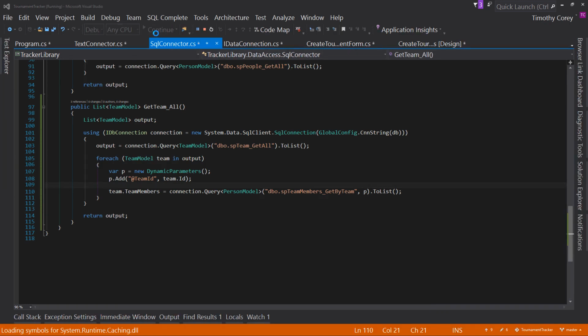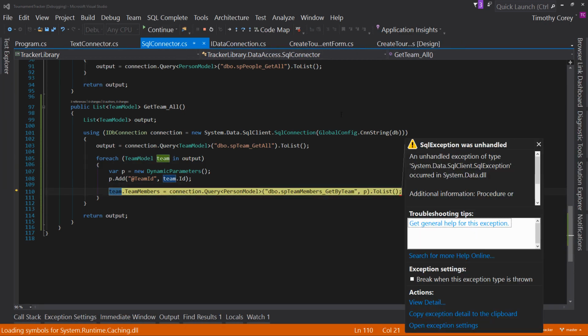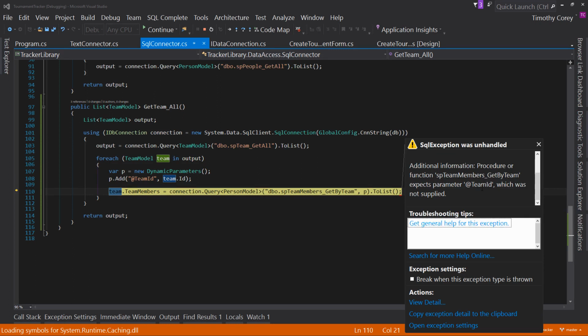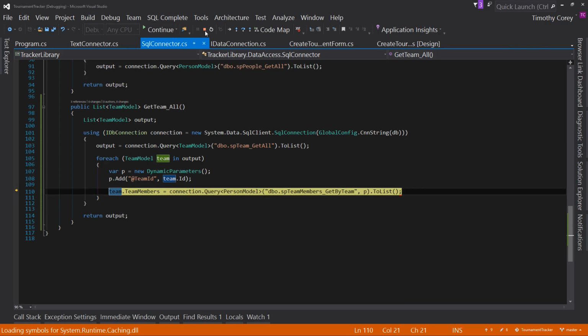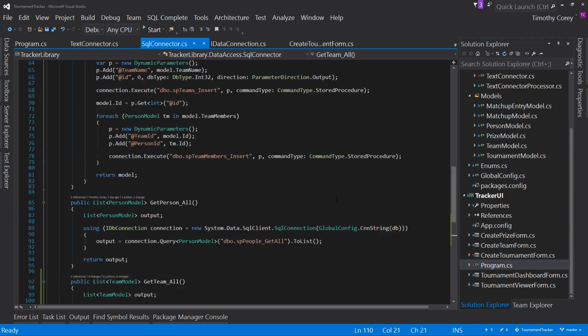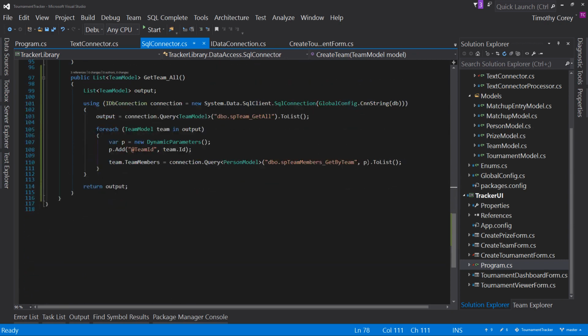Let's start again and see what happens. Nope. It says procedure or function expects a parameter at team ID, which was not supplied. Well, we passed in the p, so why is this not working? And this, again, is not the time to panic. It's time to just look at, well, what's going on here? In here, we said p, and then we gave the command type, which we didn't do down here.